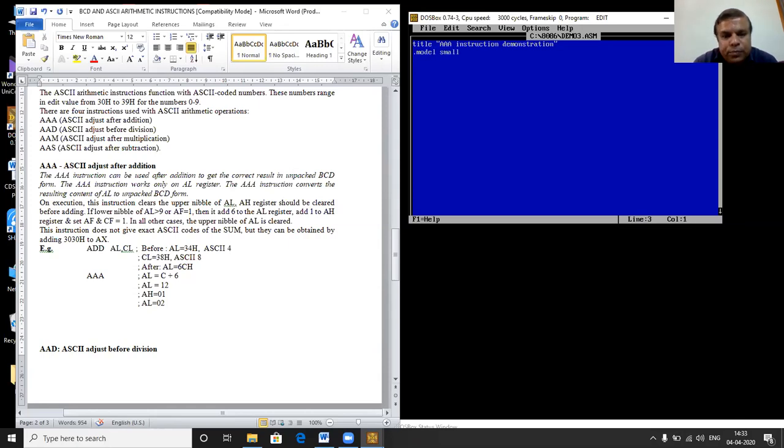.model small and .code. Move AX, @data. Move DS, AX. Now, what is the purpose of the AAA instruction? The AAA instruction can be used after addition to get the correct result in unpacked BCD form. So this instruction is used after addition that adds the two ASCII codes for the decimal digits, to get the correct result in unpacked BCD form.